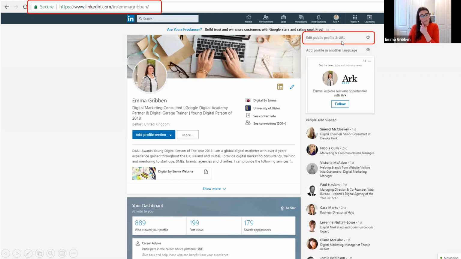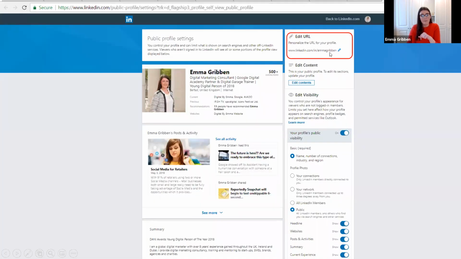When I'm looking at my profile, that comes up in the top right-hand corner, edit public profile and URL. From there, I can press the edit button and claim my name. The only thing is you have to be in there before anyone else of the same name. So if you haven't done it, click in and do that already.